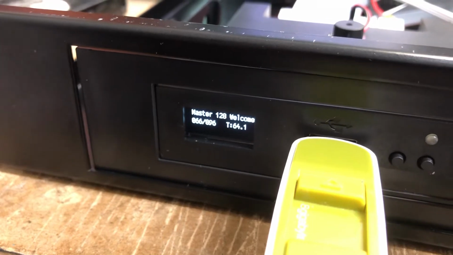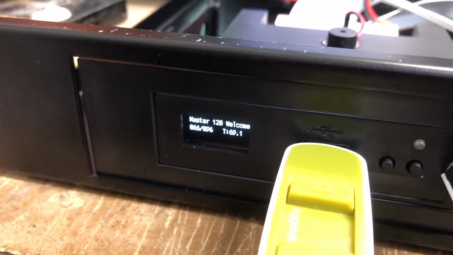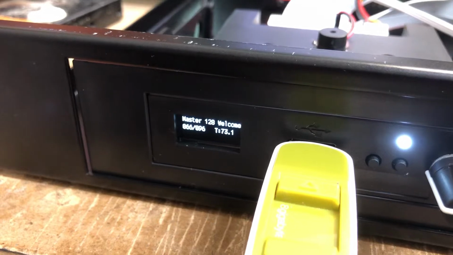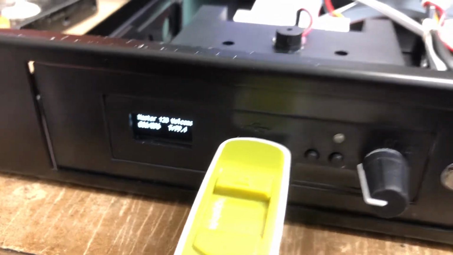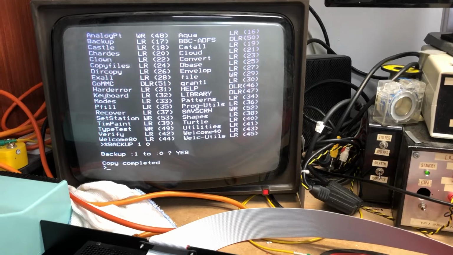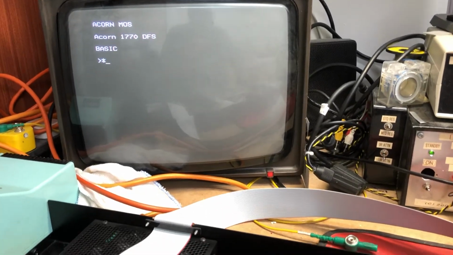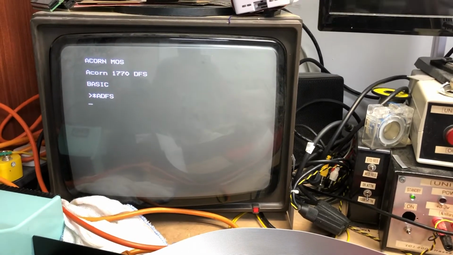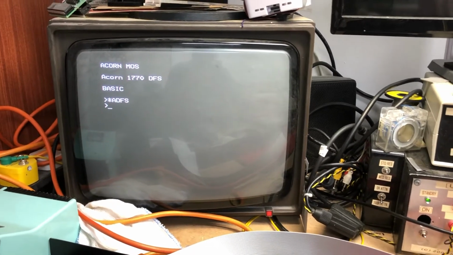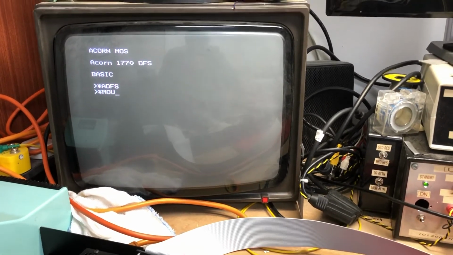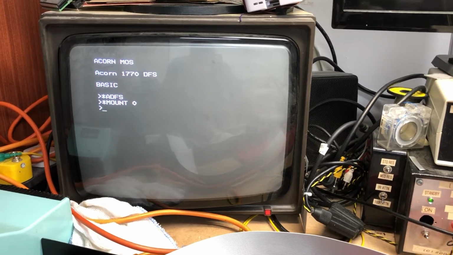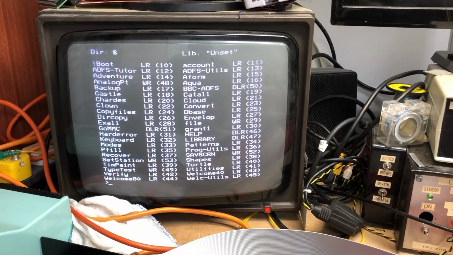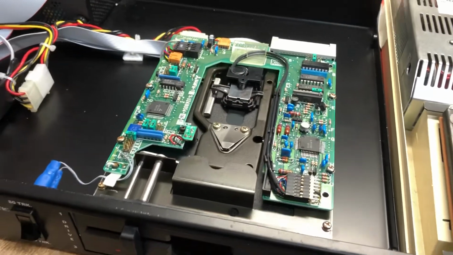So we can see we're on side 1, track 64. That should be completed. Copy completed. So last thing we'll do: we can know about ADFS because we've got a mounted disk, and because it's MOS 3.5, it's remembered that I've mounted drive 1, so I will mount drive 0. We've got that, and then we will boot the master welcome disk.